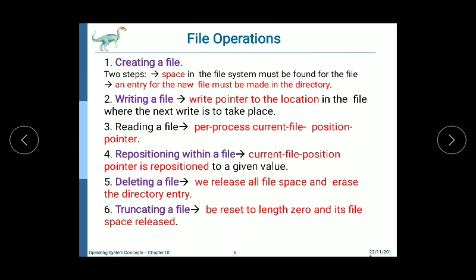Next is writing a file. How to write the content to the file? To write to a file, we make a system call specifying both the name of the file and the information to be written to the file. Given the name of the file, the system searches a directory to find the file's location. The system must keep a write pointer to the location in the file where the next write is to take place. The write pointer must be updated whenever a write occurs. That is about writing a file.